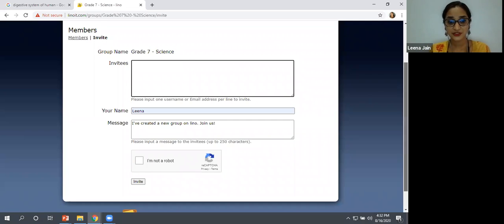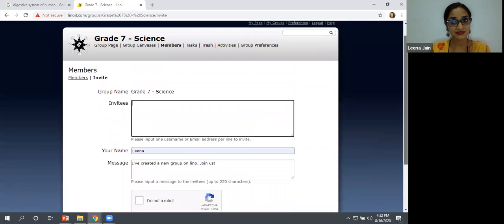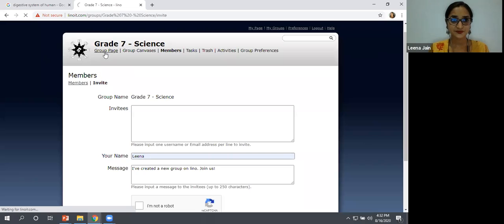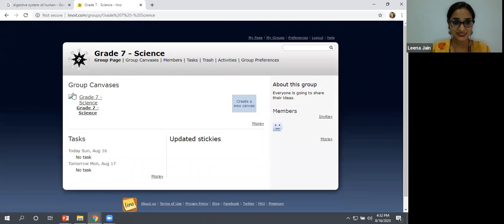Okay, after going on invite, I've already invited one member. I think that's enough for me. So I'll go back to my group page. So I'm going back to my group page here. In group page, I can see this folder has been created here. Okay, grade 7. So this is what a group is created. Now I have to add a canvas in this group.